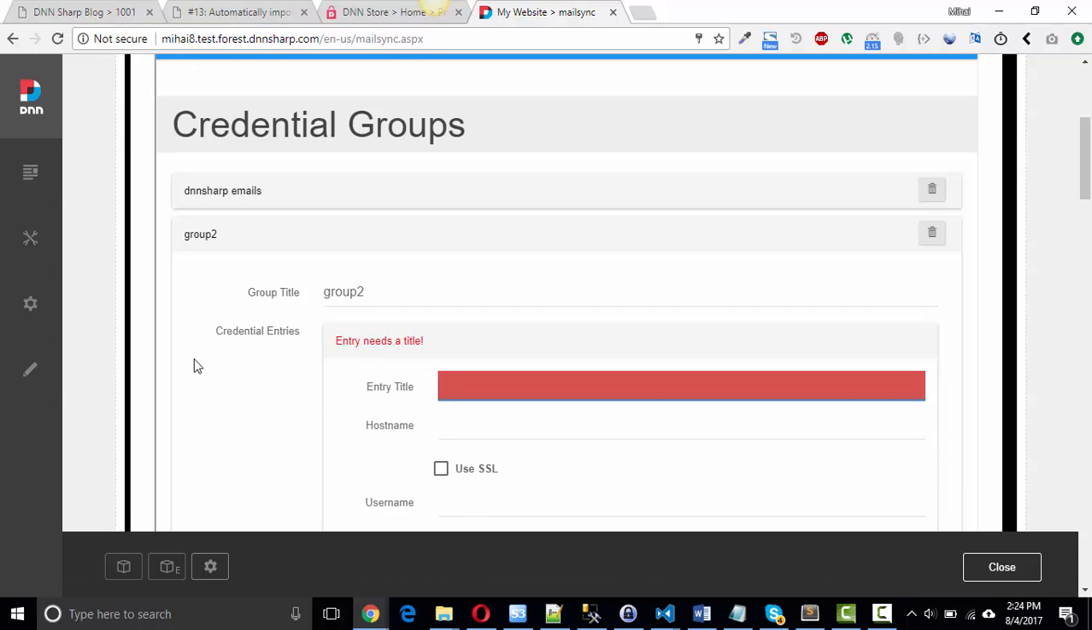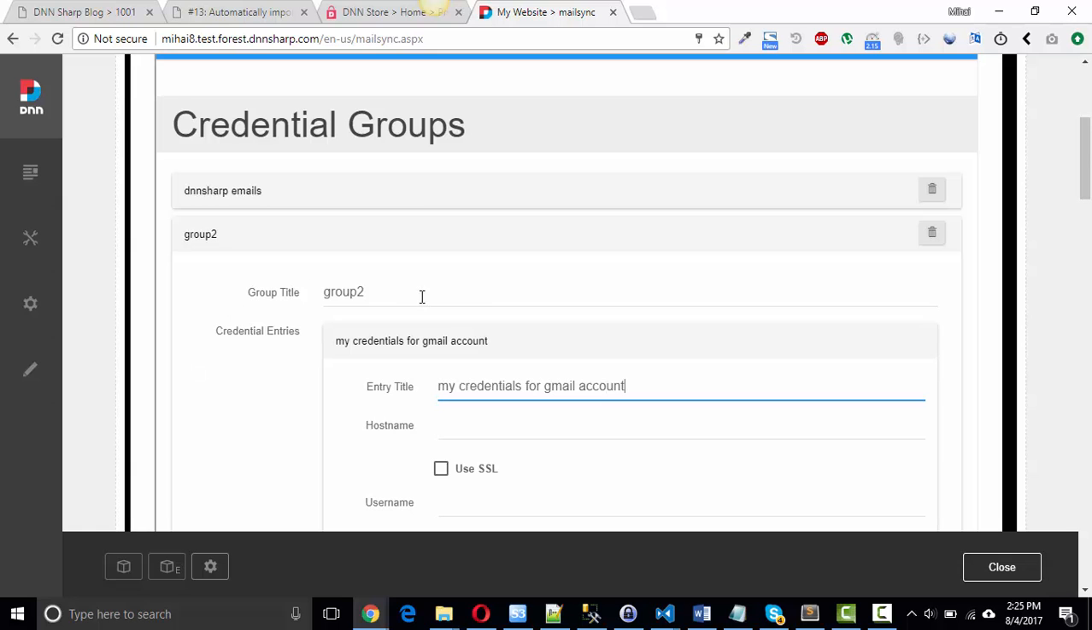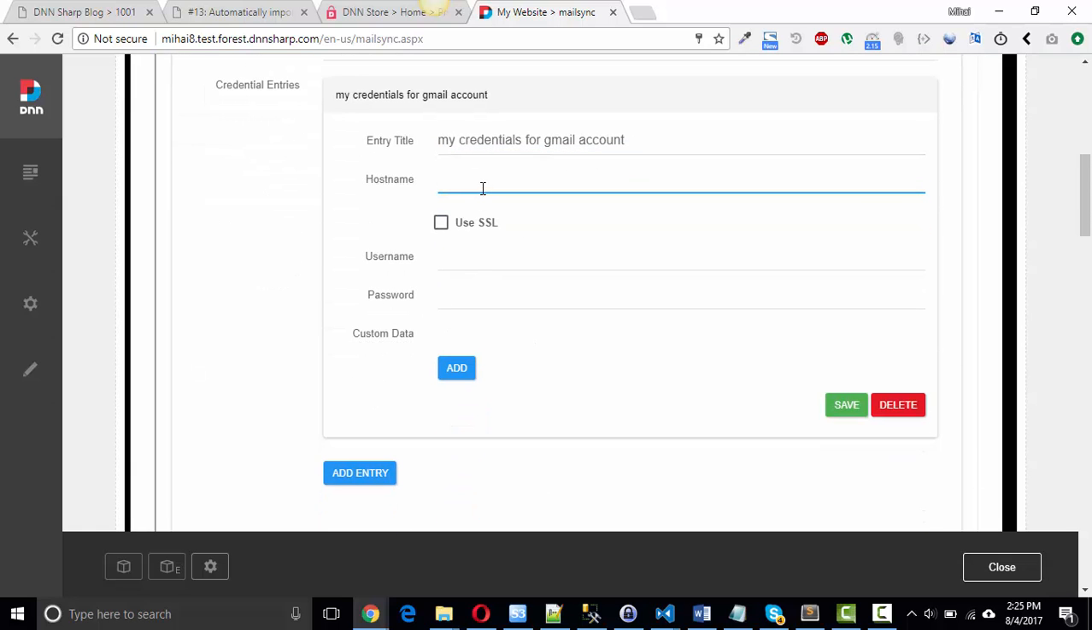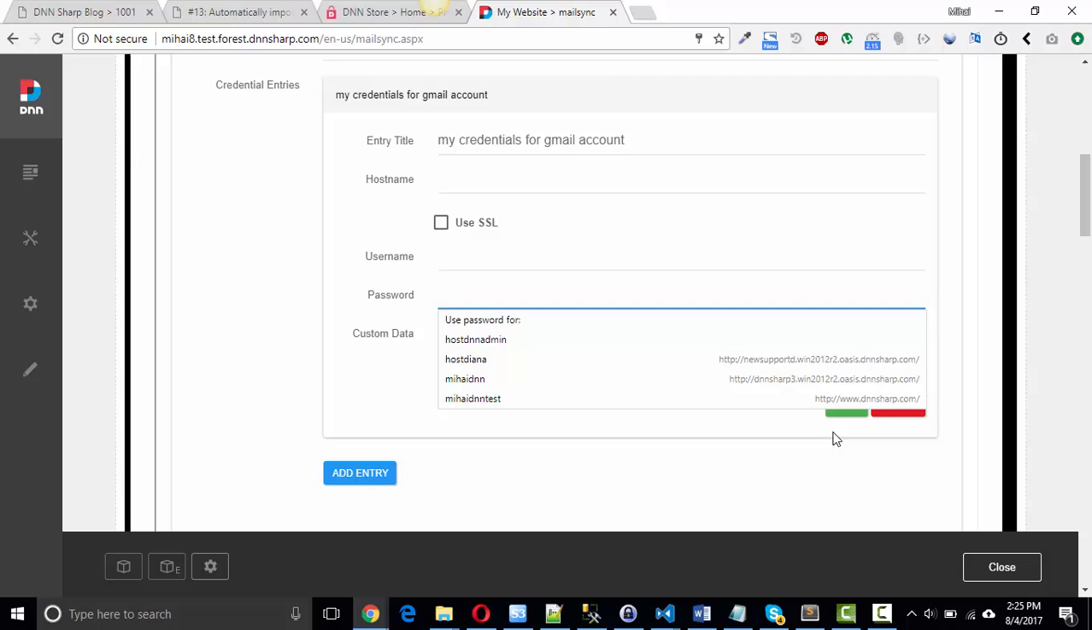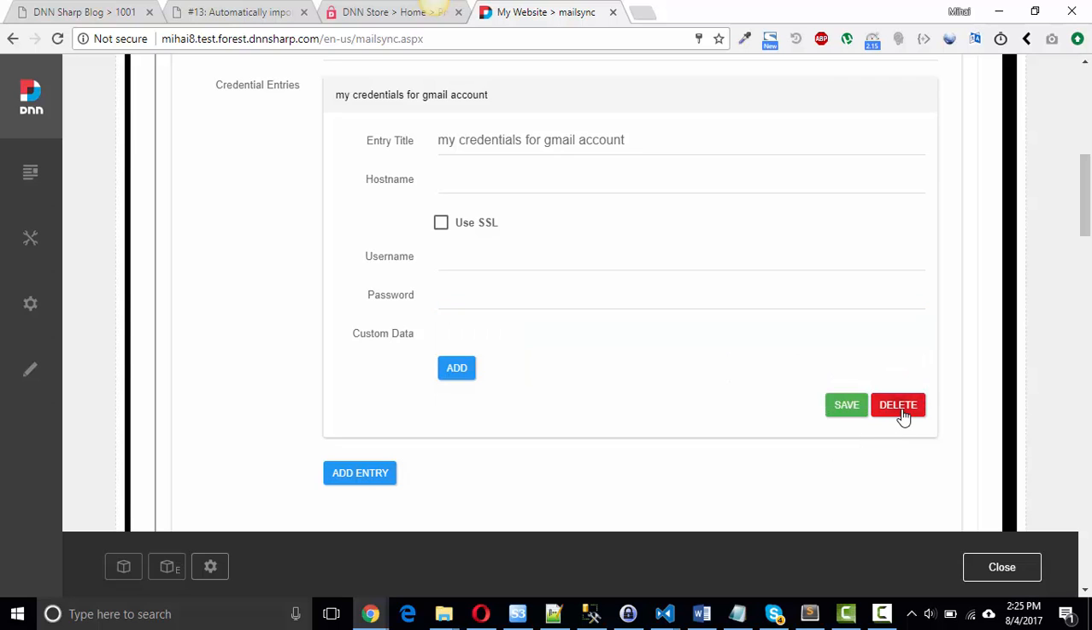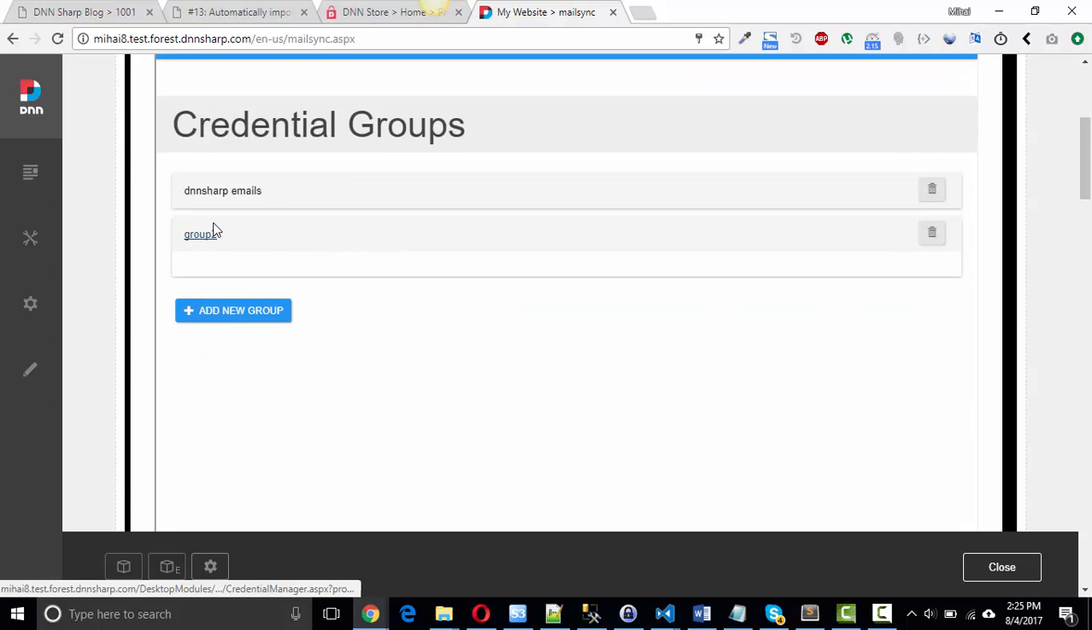Use my credentials for Gmail account, let's say. You will need to provide the host name of your IMAP server, if it's a secure connection or not, username and password. That's all. Click save. I will disregard this one.